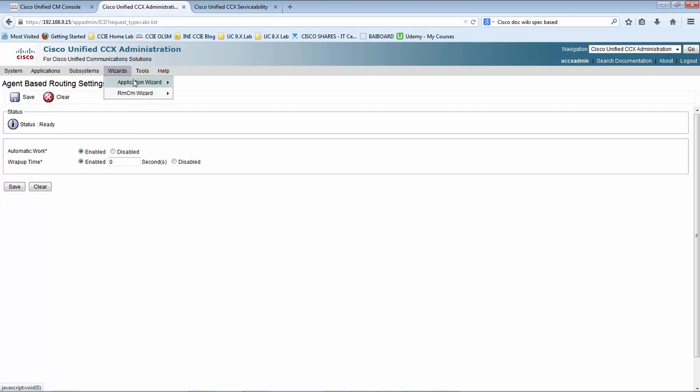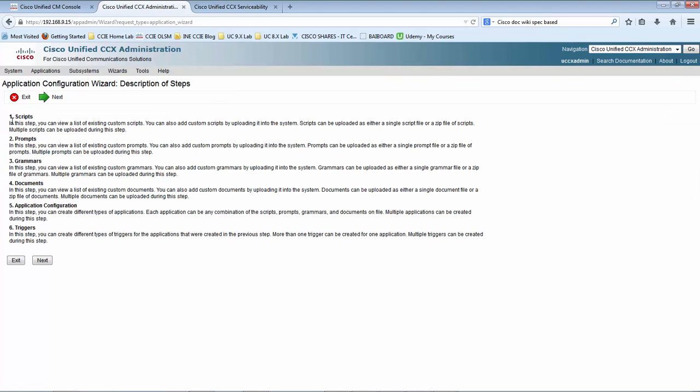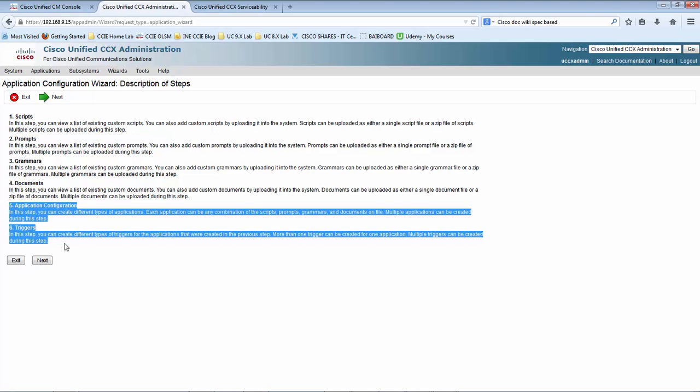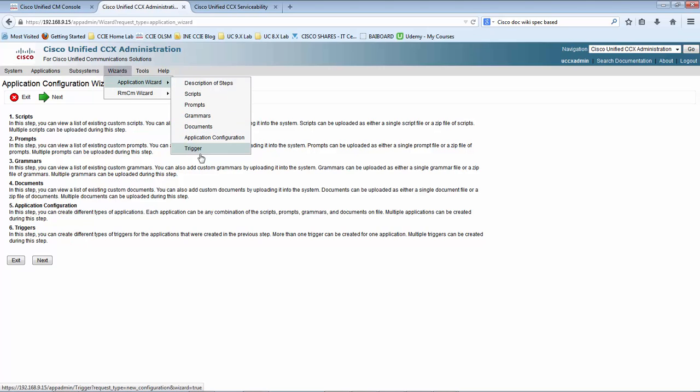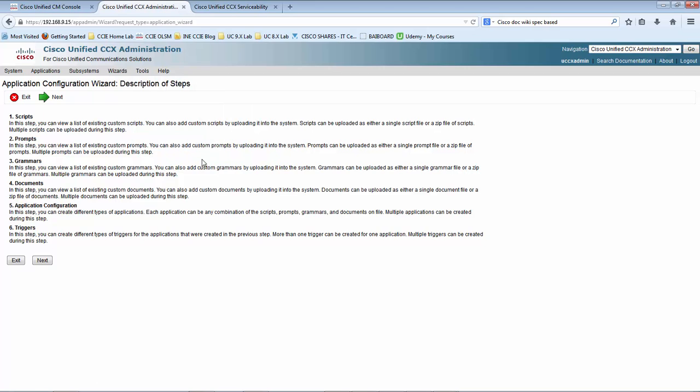And we have 2 different wizards that are available. One is Application Wizard. Through this, you can do a lot of things. If you take a look at the description of steps, you can see through this, you can upload your scripts, you can upload your prompts, grammars, documents, and finally, you can create the application and trigger. If you're not very familiar with the Unified CCX system, you would be able to use this easy to navigate wizard and simply configure your applications.